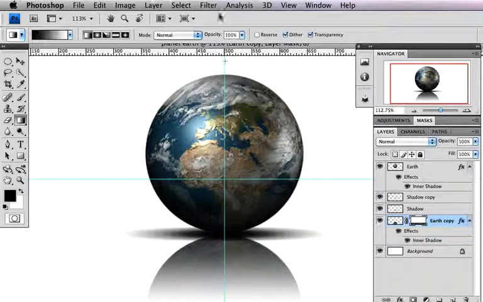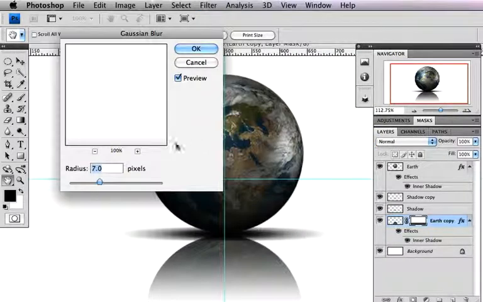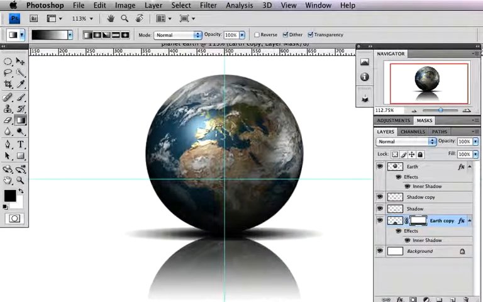And then we're going to apply a filter, blur, Gaussian blur. Going to set that to 2 pixels. And we're going to reduce the opacity down to about 75%.